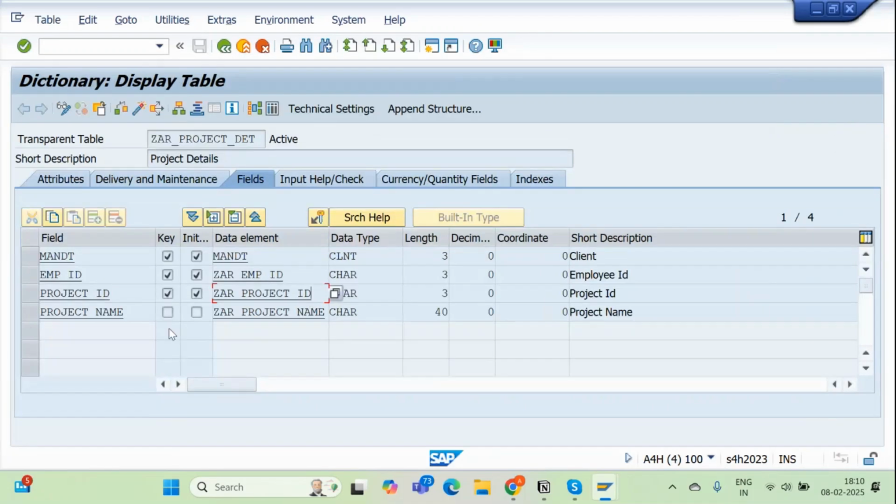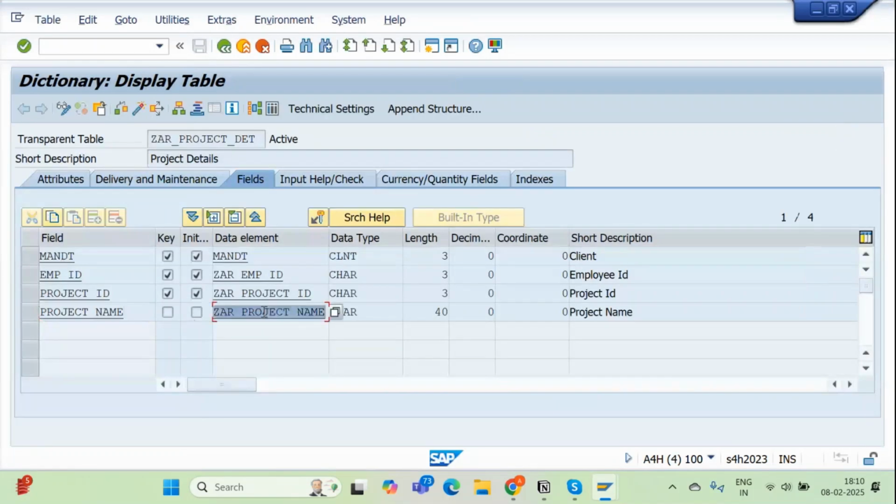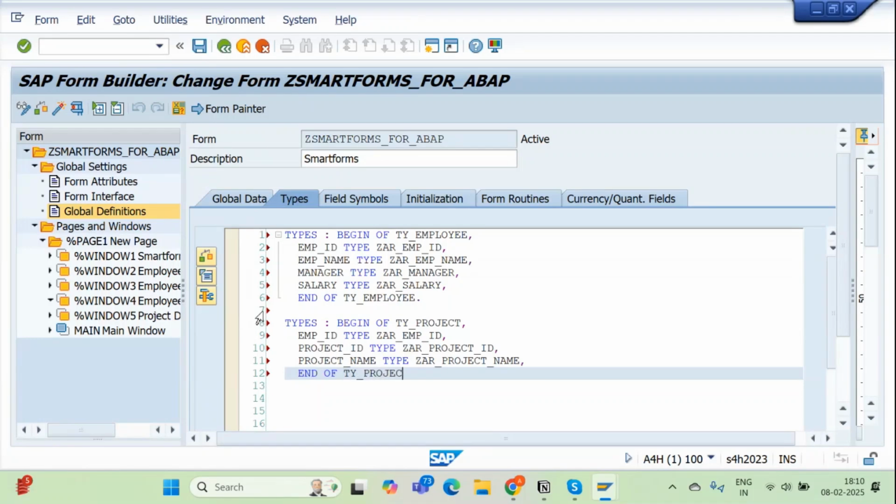Then the third column will be project name, type data element of project name, and of ty_project. So this is how we will create our local structure.